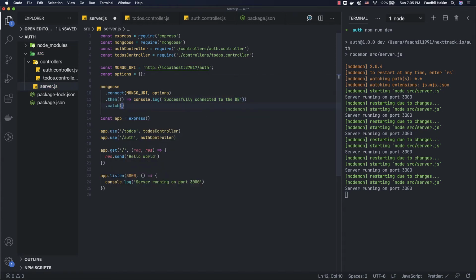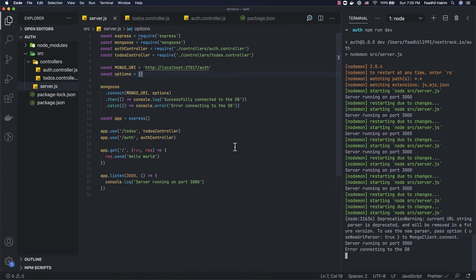If there's an error in the connection, then we're going to console.error connecting to the DB. Okay, now that we have everything set up, we can save it, and we see that Nodemon automatically restarted our app and we get an error.